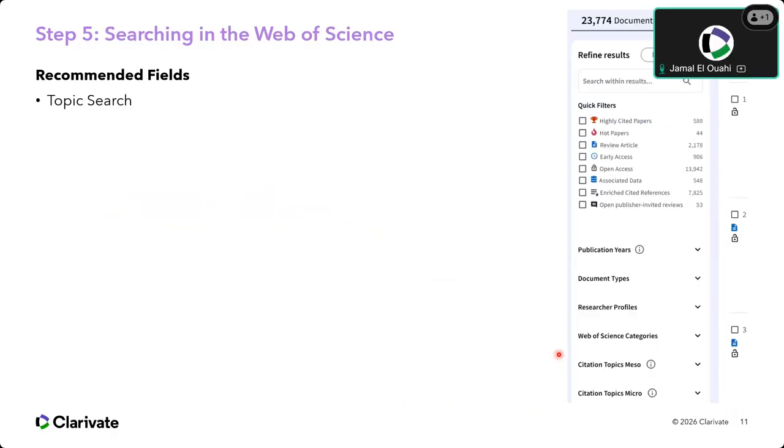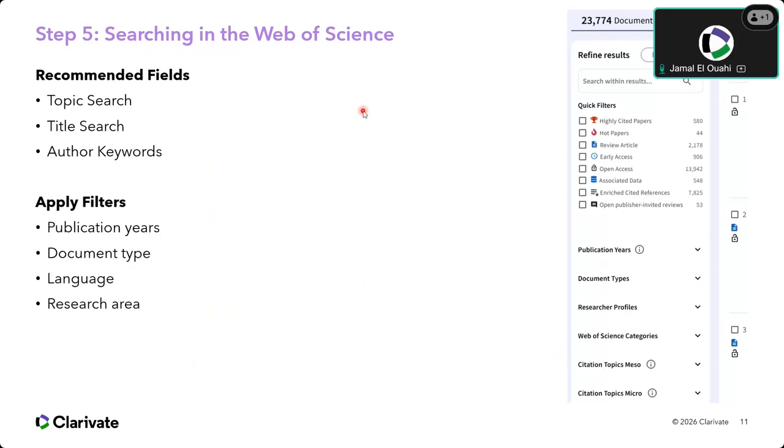In this case, I get 23,000 documents. I do a topic search. You can do a title search, author keywords. You apply the filters on publication years, document type, language, research area. So these are the filters you can apply, and this becomes the step that is necessary for step 5, right?